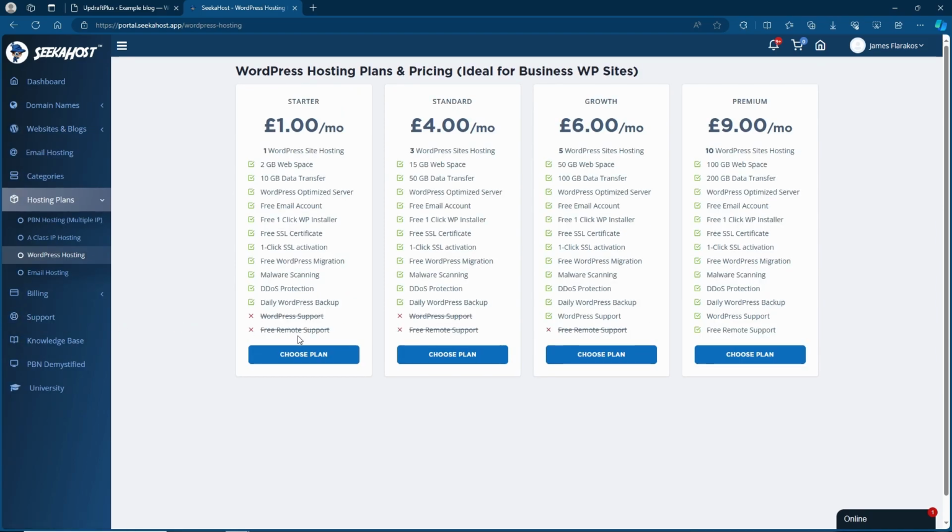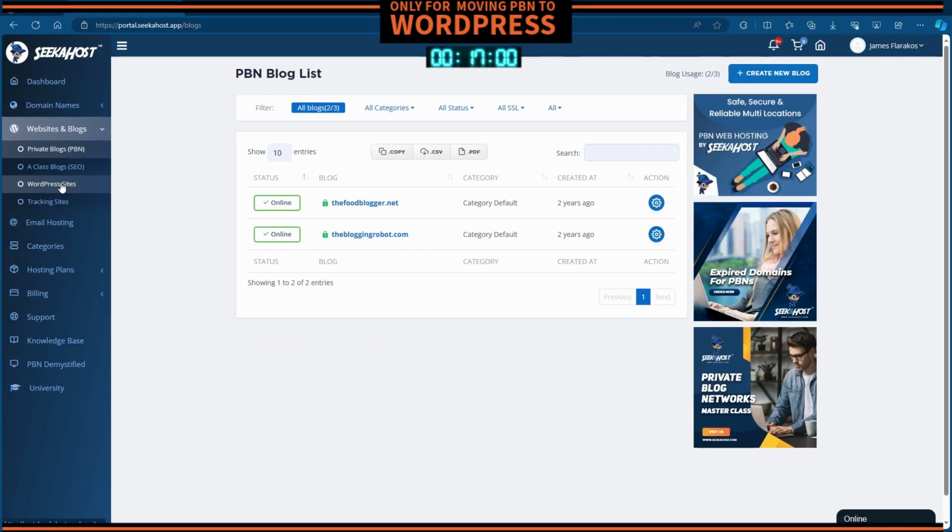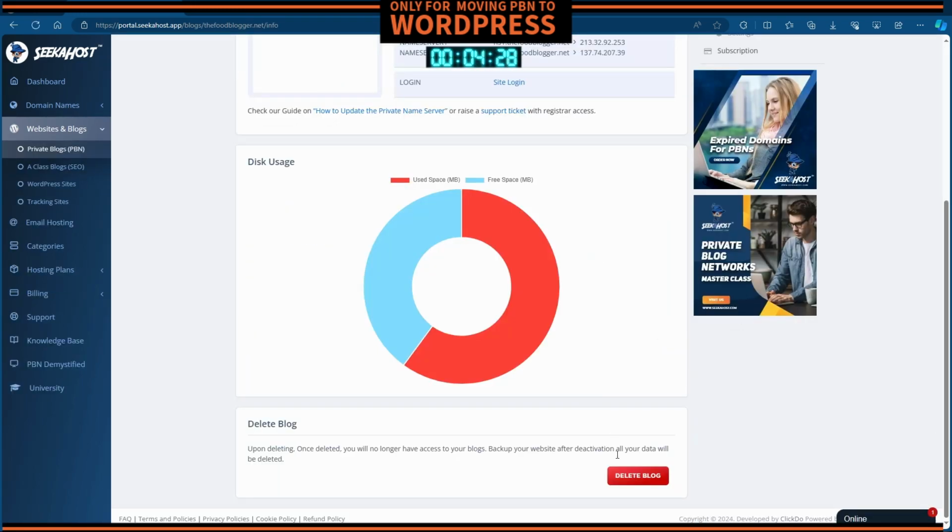From here, simply choose the package that suits the amount of sites that you want to move over altogether. Just be aware that if you are moving it from the PBN blog list to the WordPress site list, you're going to have to first delete it from this list after you take the entire backup. I've just deleted mine from the list, but to do so you go to the action button and you go down to the delete blog.